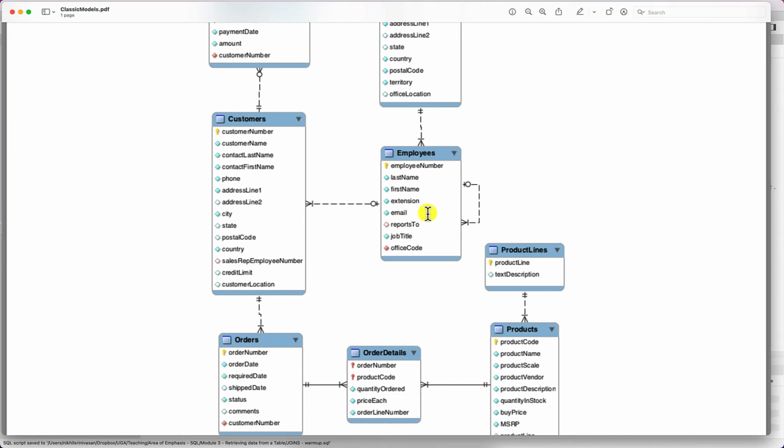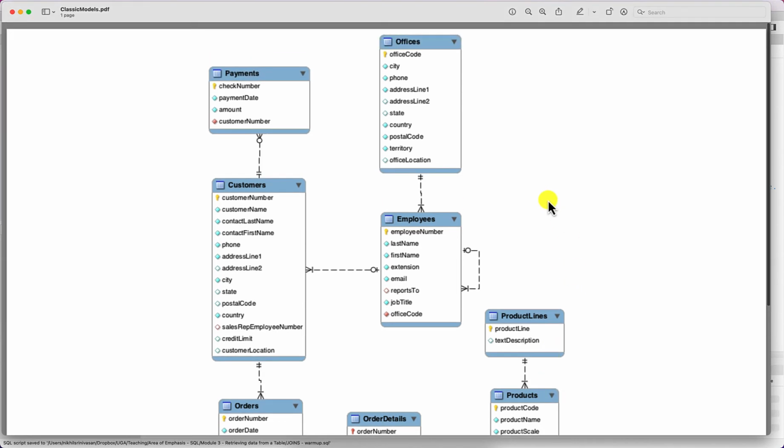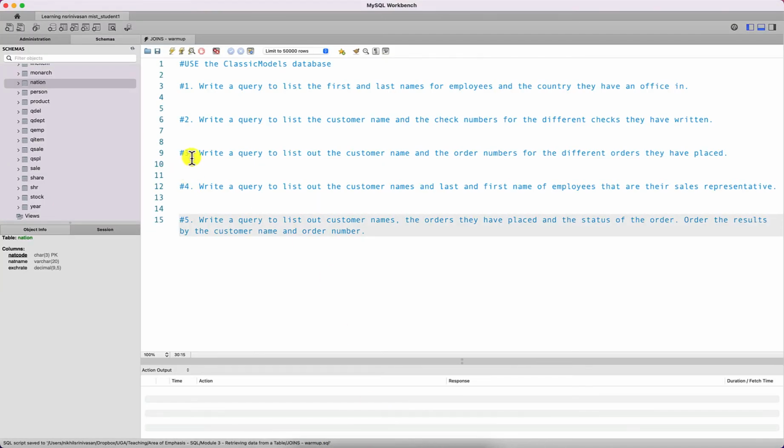We see similar relationships between employees and customers, products and order details, product lines and products, offices and employees. So, to answer these questions in the warm-up exercise, please rely on the classic models data model to understand how tables are related together. Pause this video and take some time to attempt these questions. Hopefully you have successfully completed these queries. Let's go ahead and solve them.